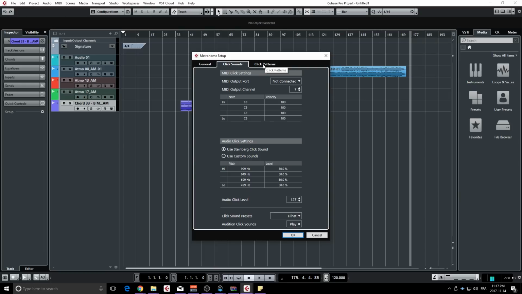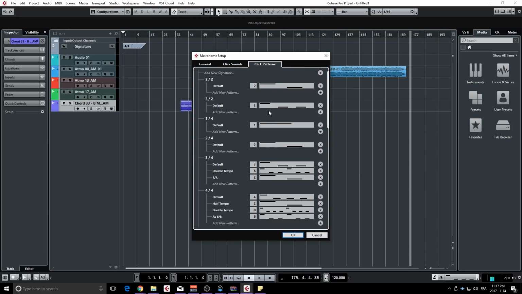to it. Now let's go under click patterns. Here you can design your own patterns depending on the time signature. So let's say right now we're in 4/4. These are the presets that you saw in this little menu before, but you can add some if you want. Let's say I want to add one in 4/4 and design it myself.